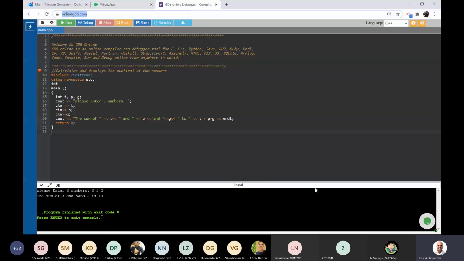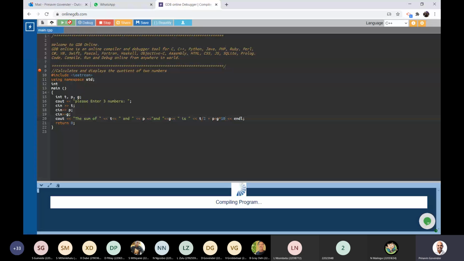Alrighty. So now they want to know if we can do things like add and multiply and divide. Yes, we can. This is maths. So I'm going to put down T plus P plus G, or I can say T divided by 2 plus P plus G multiplied by 10. Now the multiply sign is the asterisk. Let's see if it'll take that. Let's run the program. Compiling.